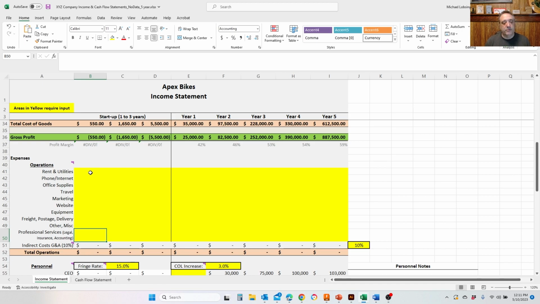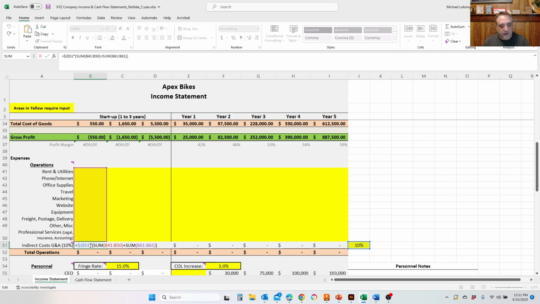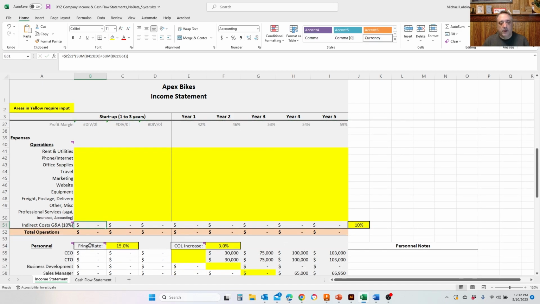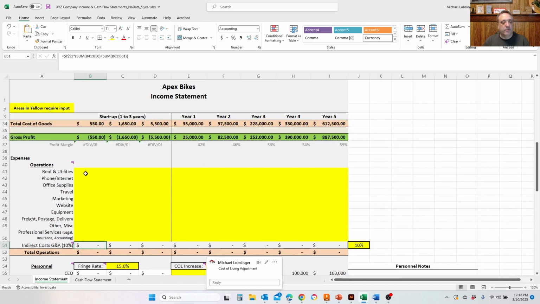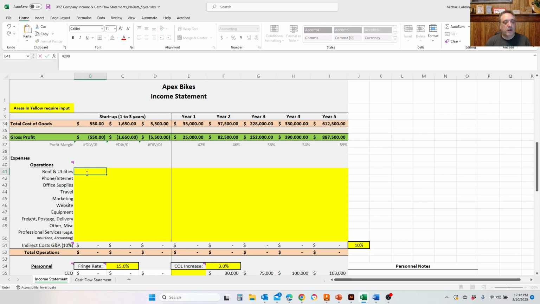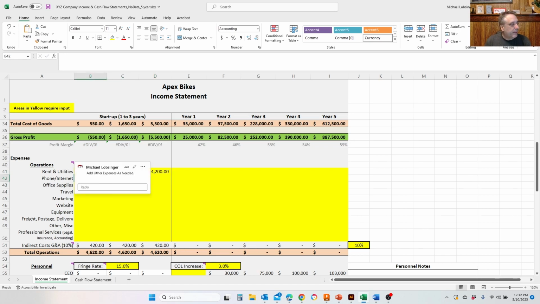So we make some assumptions on things, like an indirect cost of 10%, which is going to be 10% of everything here. And we'll get into some other things with personnel. So let's just assume that we have, I don't know, 1,000 square feet. Say it's going to cost us $4,200. Now, like I said, my startup period is going to be 1 year, so this is still kind of the cost for 1 year. Maybe I'll just paste these in so you can kind of see what they are.